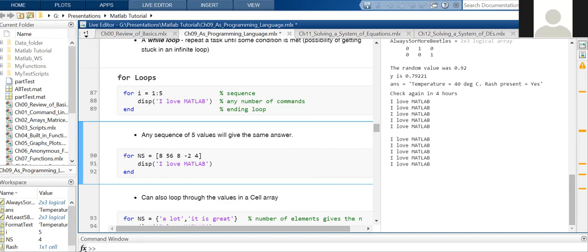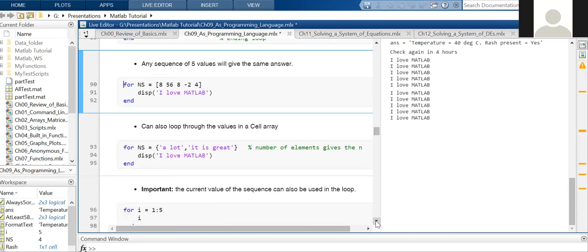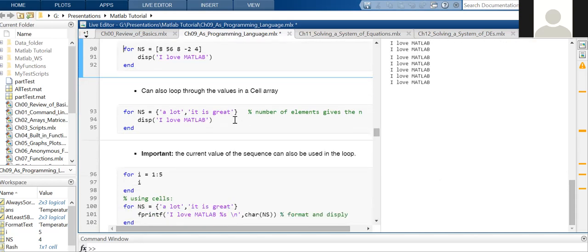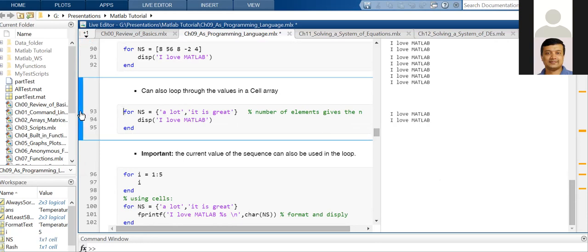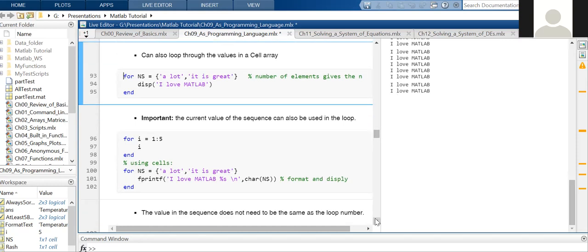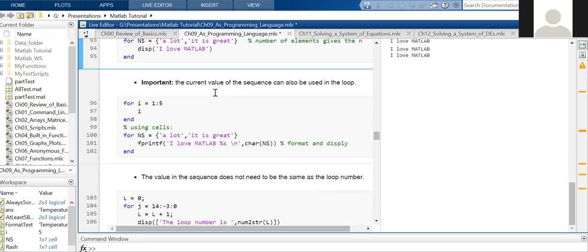Of course, you can use this information. I think I have an example of that as well. And even this can be a cell array. You can use anything just to get the number of iterations, and that will do the sequence if you are not using the values. But sometimes you use them inside to make it more complex. Then the current value of the sequence can also be used, as I mentioned.